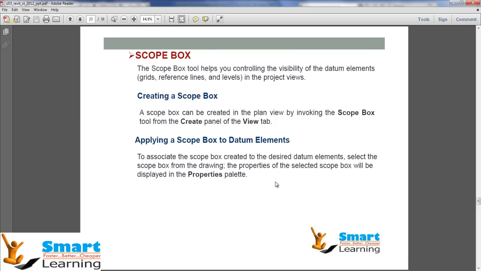The scope box is something which you can use to control the visibility of datum elements, grids, reference lines, labels. And you can create the scope box, which primarily I will focus on in my coming session, and I will show you how you can use the scope box for controlling different items.